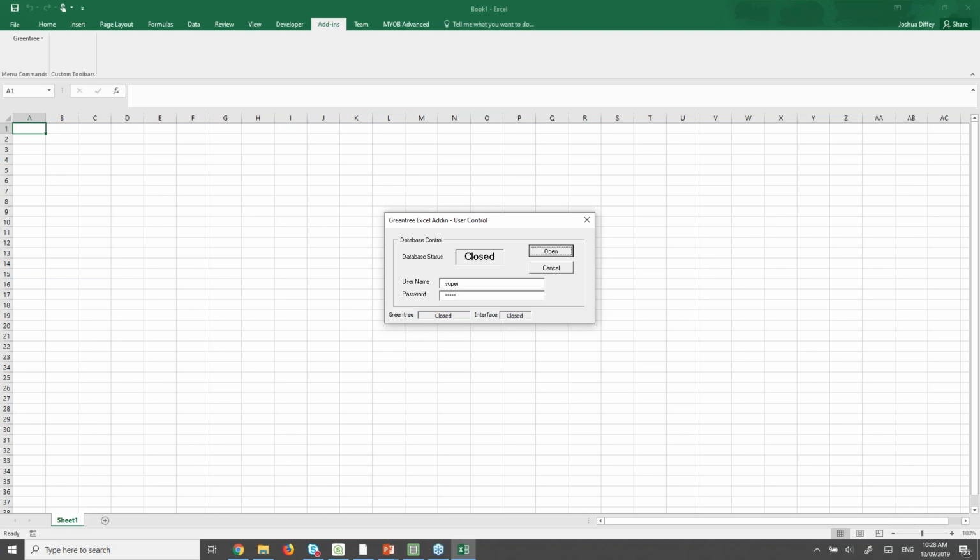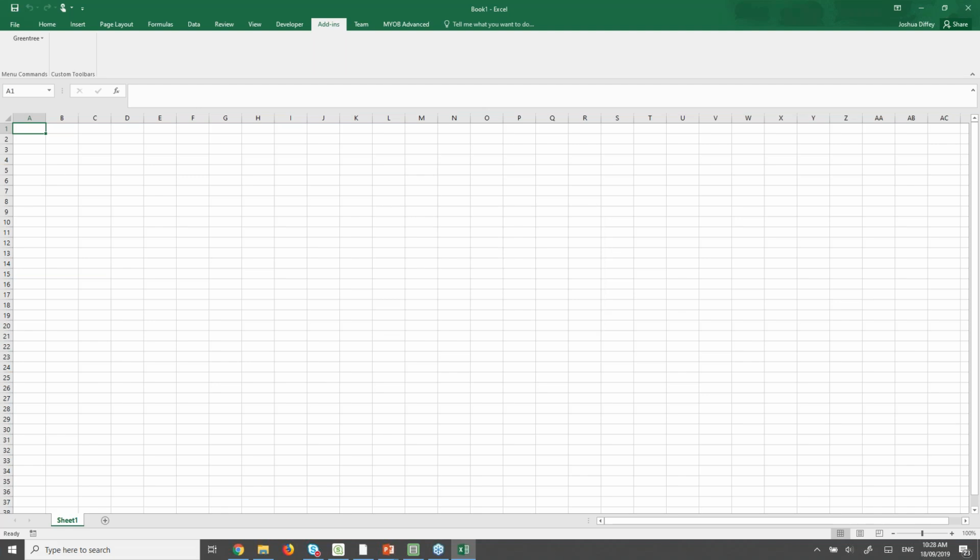So the module name is called FRE. It stands for Financial Reporting Engine in Excel. It comes free with the system. It is not something you have to actually purchase. So every Greentree system has it.